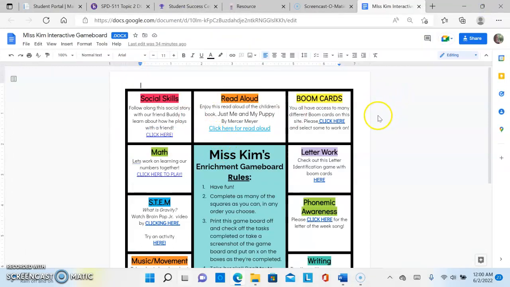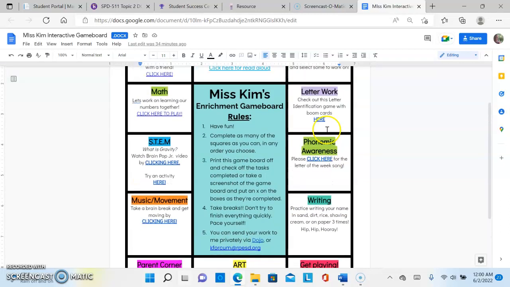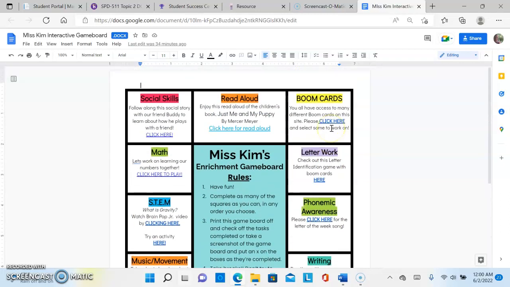So this could be sent home in a variety of ways. It can be emailed with a link to the Google Doc. All of my students have access to Google Classroom, so that's something that I utilize a lot. So this is really a great resource for a bunch of cross-curricular work.